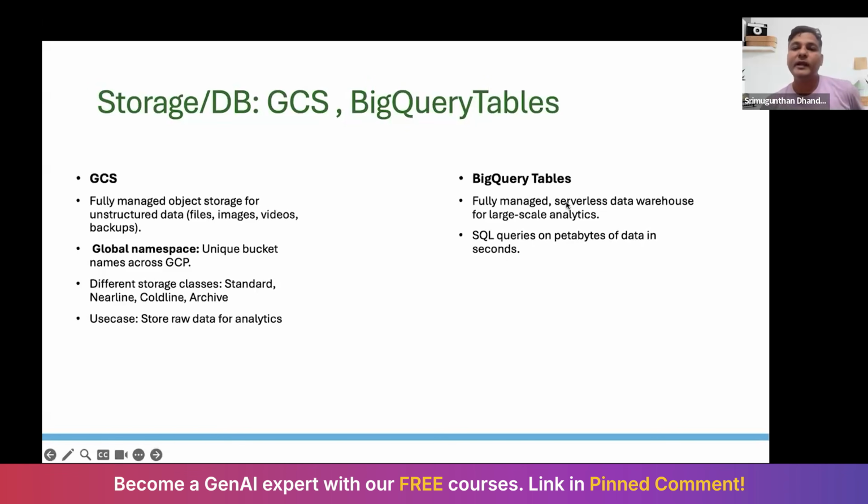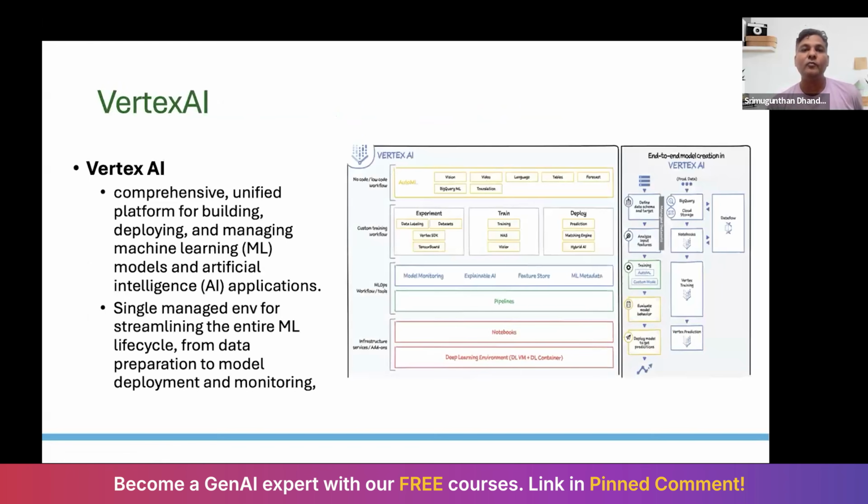Then there are BigQuery tables, where you write SQL, you run SQL queries on petabytes of data. It supports big data analytics. So BigQuery tables are very useful for doing data analytics and having your large data. So those are the two essential services that we need to know.